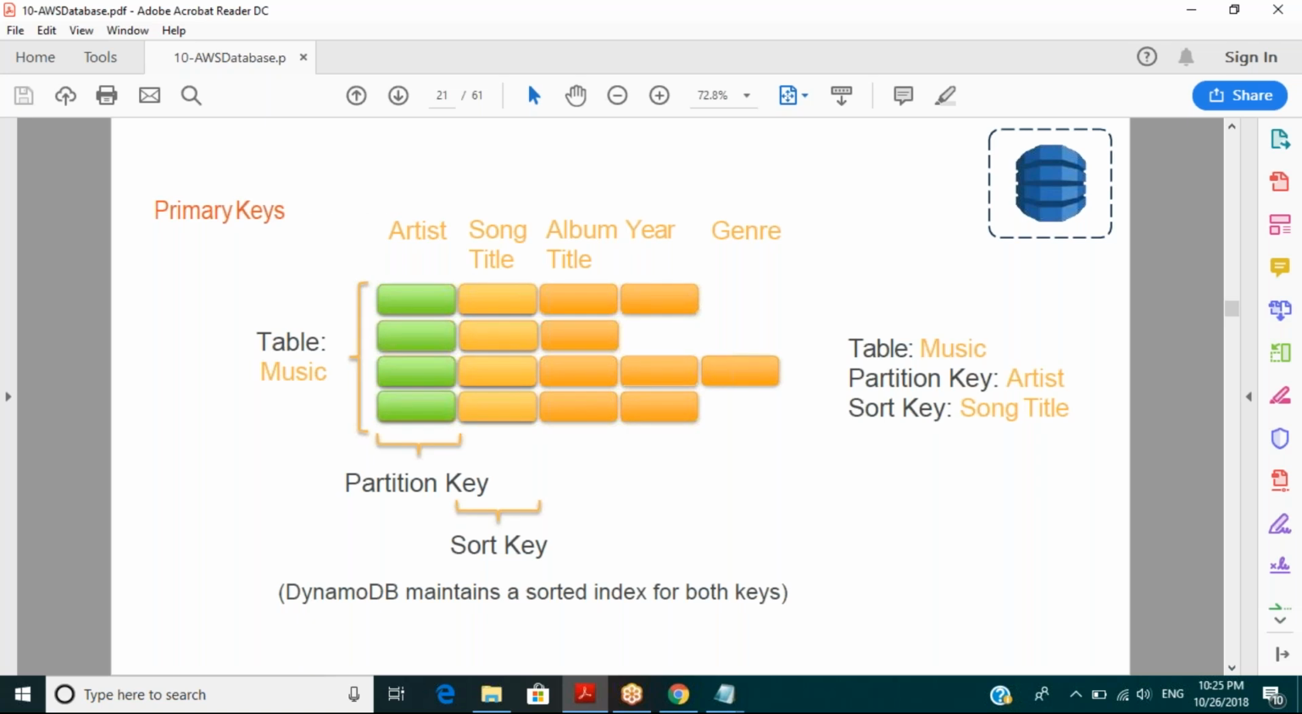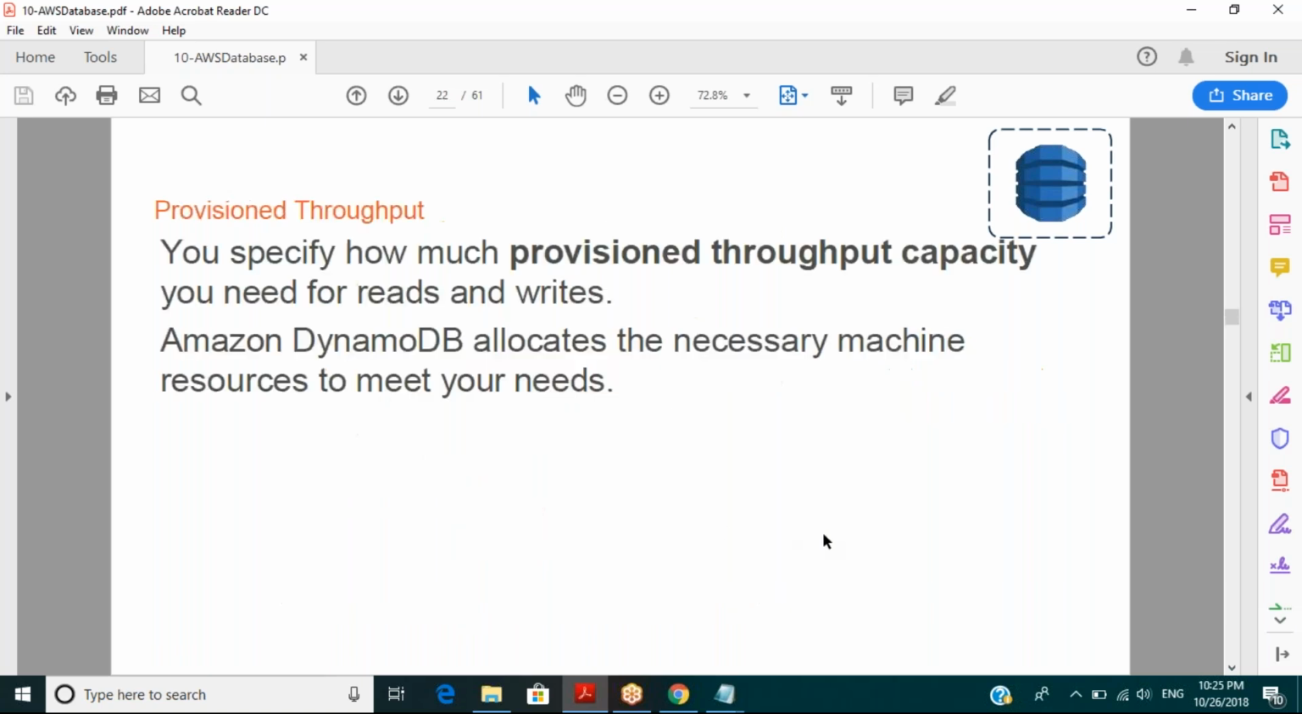Okay, so let's say your table is Music, and you have a partition key called Artist, as you can see on the diagram, and your sort key is Song Title, right? So you have a partition key and a sort key. DynamoDB maintains a sorted index for both keys. So if you're using the partition key or sort key, it will use a sorted index for both of these keys.